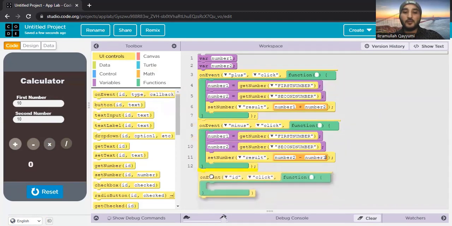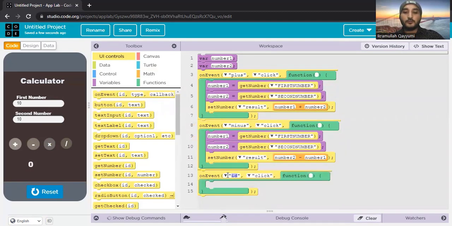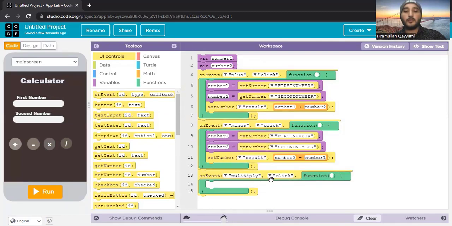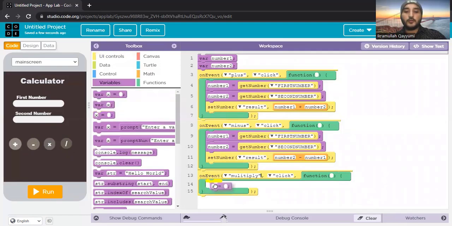The same process we will do for our 2 other buttons. Simply we will drag them. We will drop them in here. We will select our button. Which button? Multiply button. If the multiply button is clicked, so what will happen? We drag our variables.